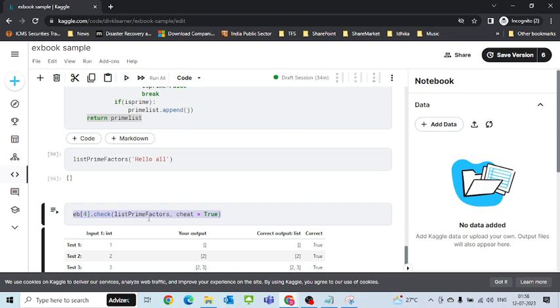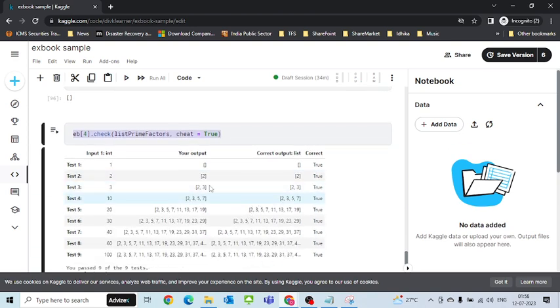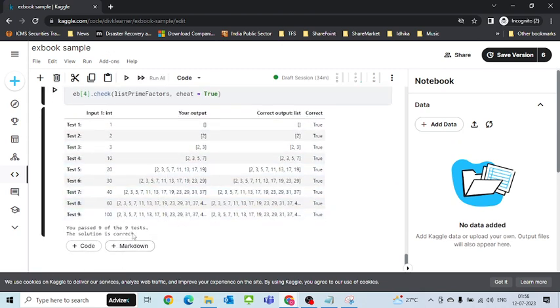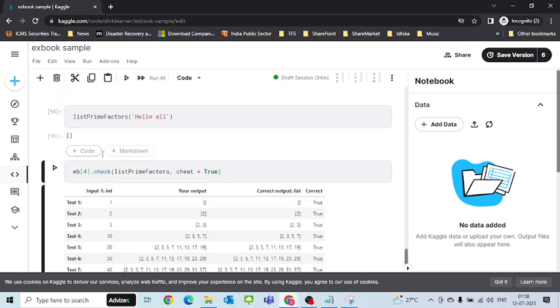Now we are checking the tests, and if I run this command, I see it is running 9 tests on this, and we have cleared all of them. So you can see the code.